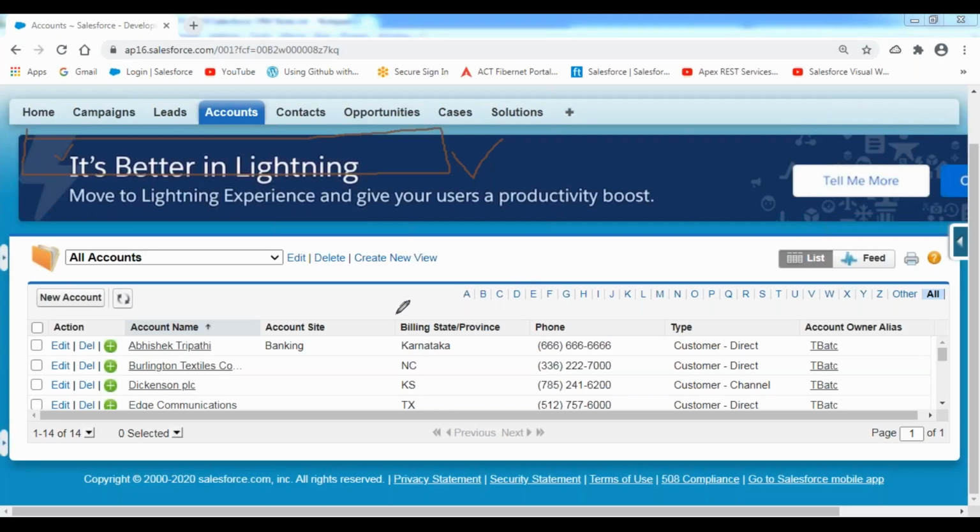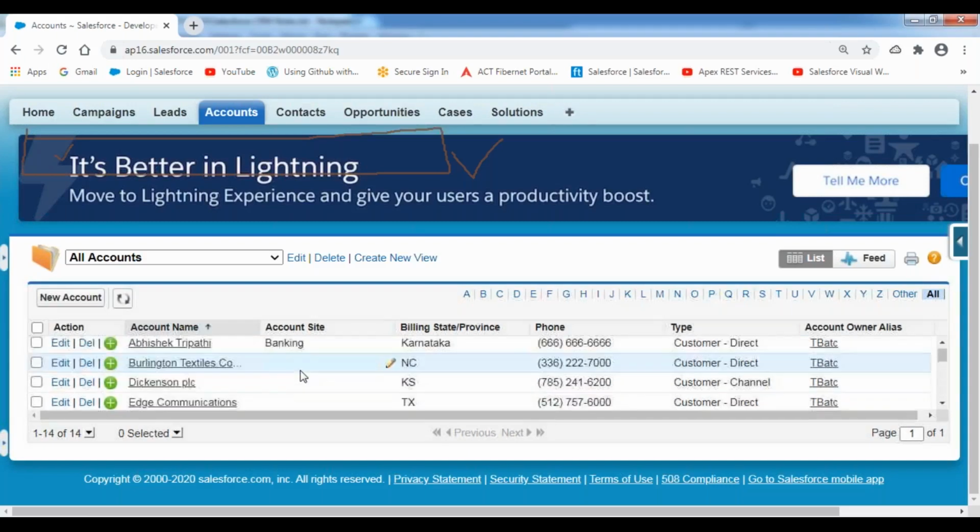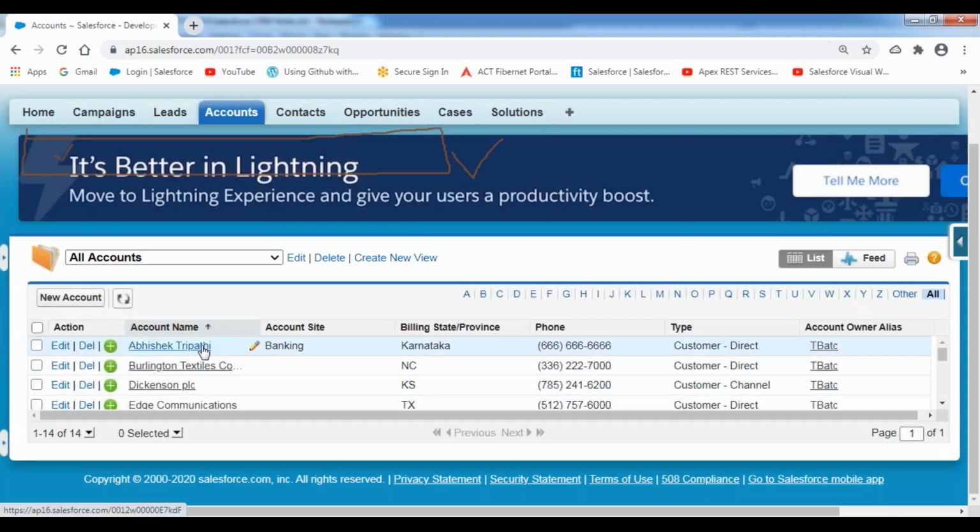Now, let me explain some more options inside this. Whatever the 14 records are available inside this list, from these 14 records I want to display only those records whose name starts with a certain character, say B. That means based on the starting character, I would like to filter out the records. How can we do that? Salesforce is giving this option.